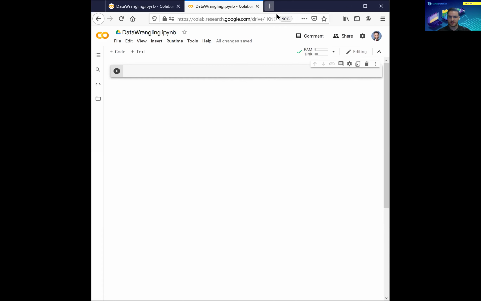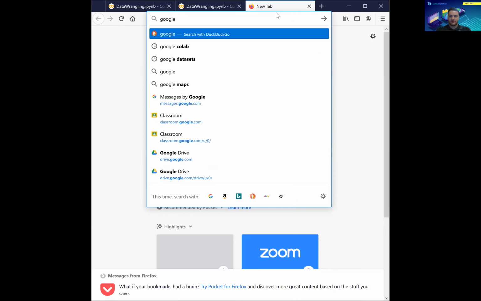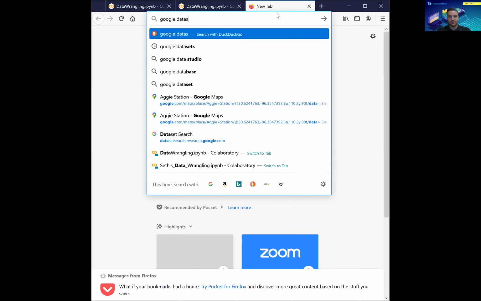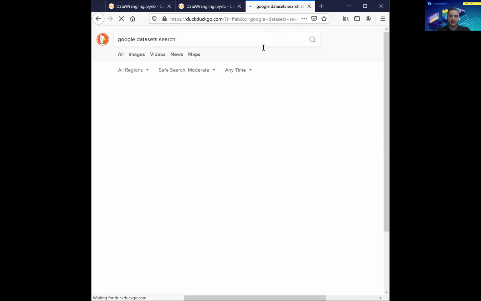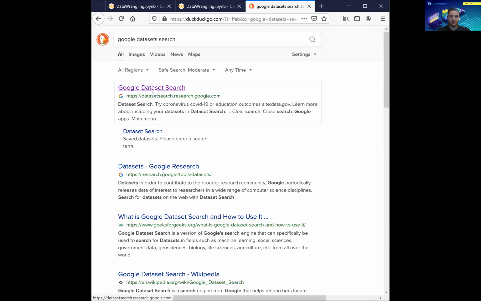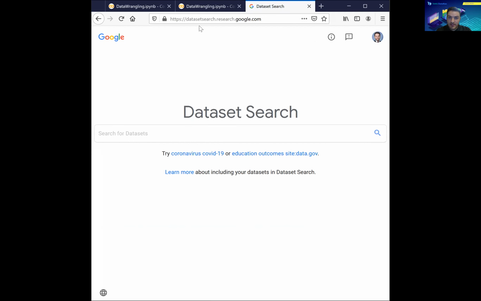I'm just going to quickly show you guys 2 cool websites. If you Google for Google Dataset Search, there's this link here, datasetsearch.research.google.com. And if any of you guys have played with Google Scholar, this is very similar. Google Scholar makes it very easy for you to find scholarly journals and papers. So if you're doing research for a project, you're probably using Google Scholar. This is kind of the equivalent of that.